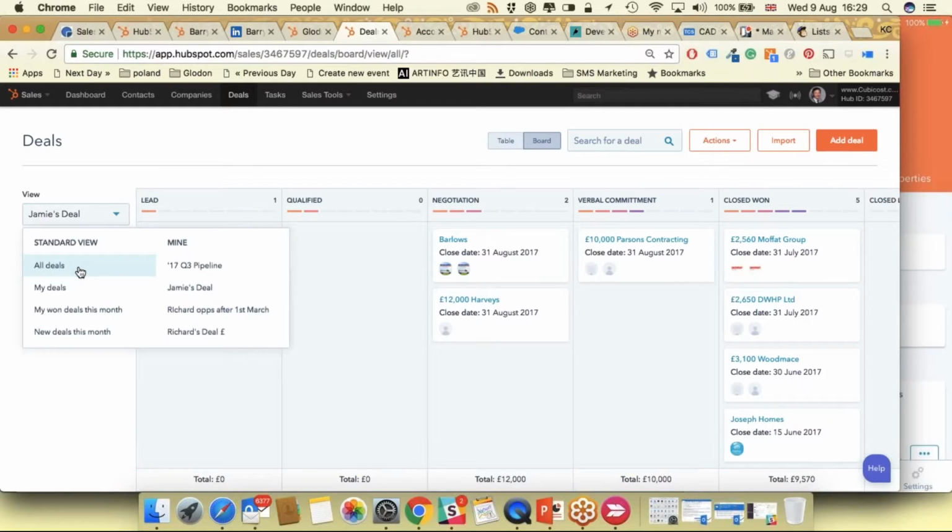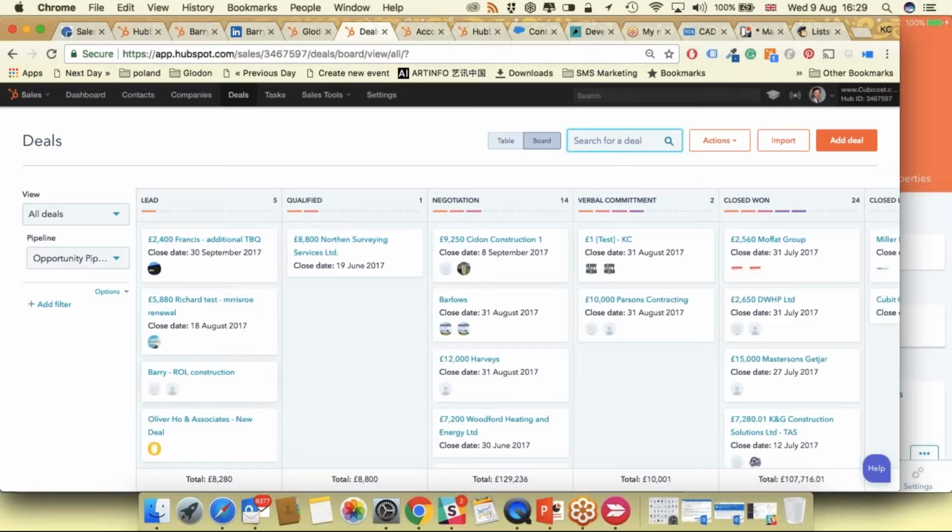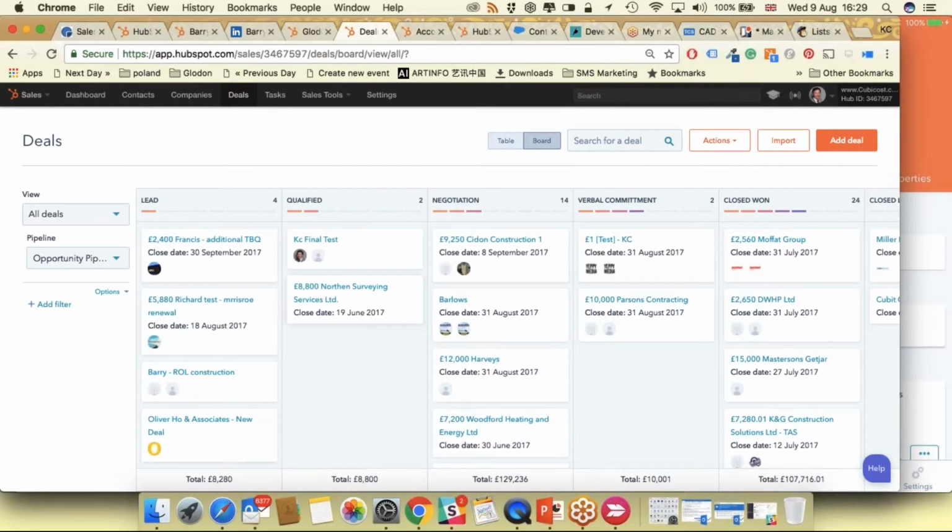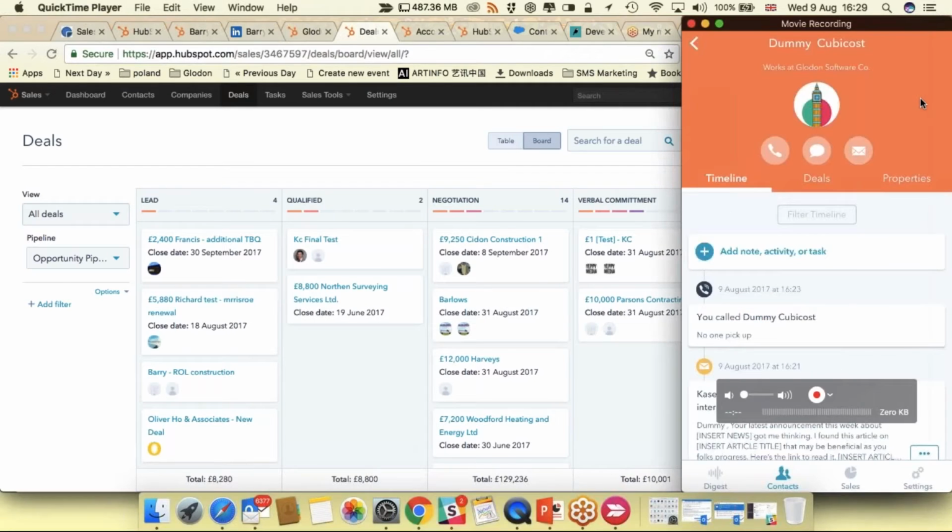So let me show you examples. Let's say this is a test lead. If I want to move it to a negotiation stage now or qualify stage, I can just move it across. So it's really handy. And the same applies to the mobile app as well.